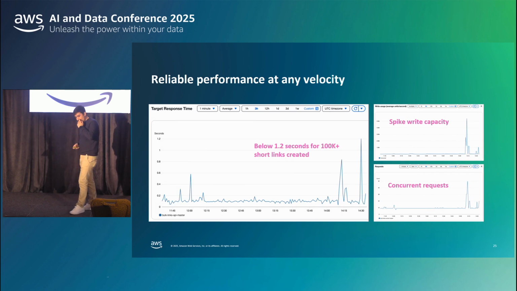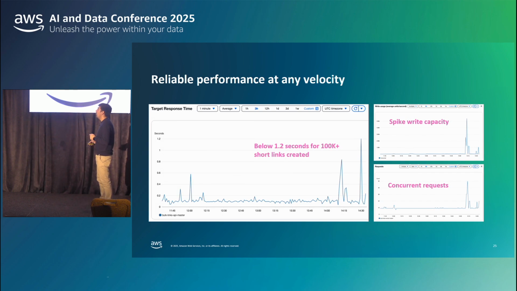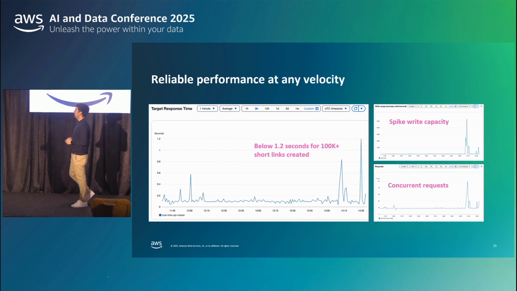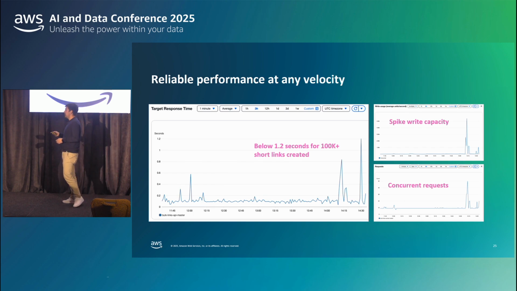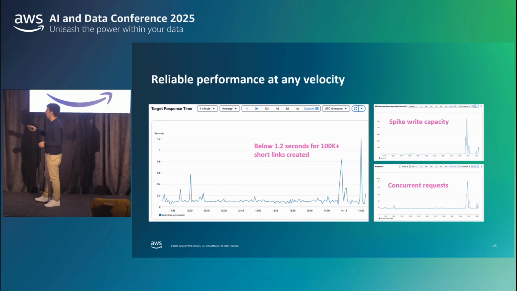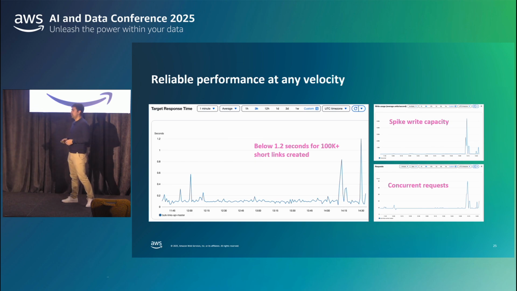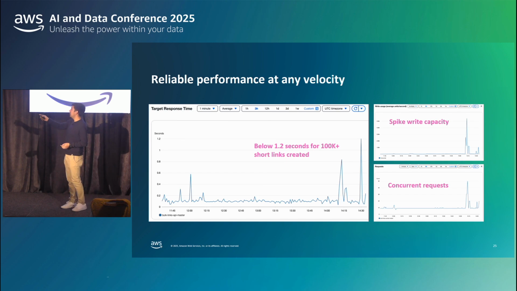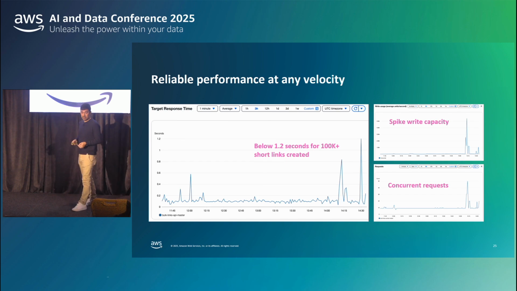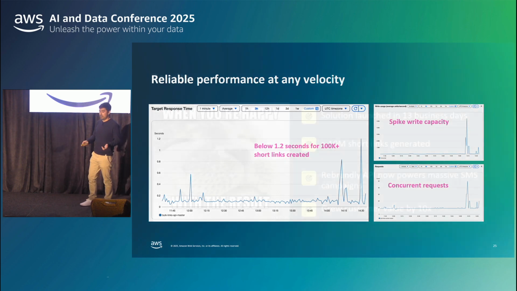So this is one of the tests that we did. As you can see, even if we receive a massive number of concurrent requests, we are below 1.2 seconds. So at the peak, we are creating 5 million links in just 1.2 seconds. Wow, it's good or not? Let's go, come on.